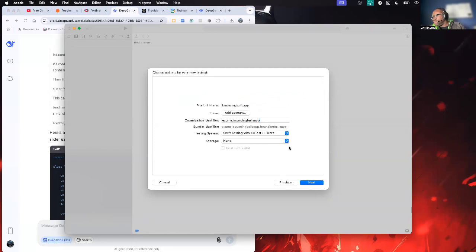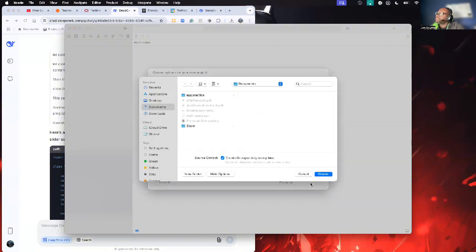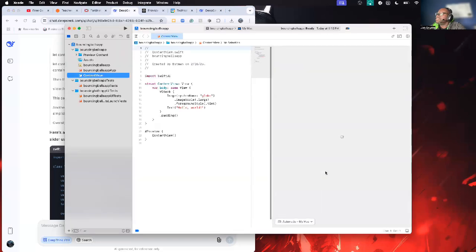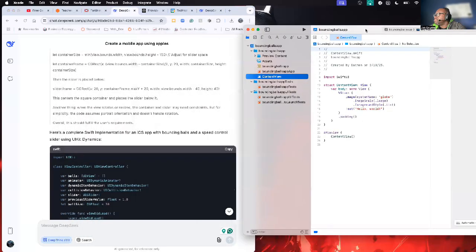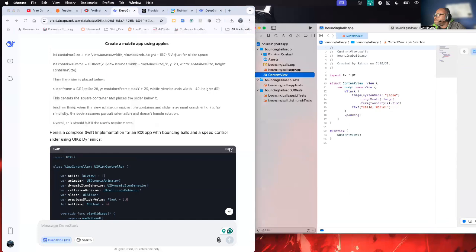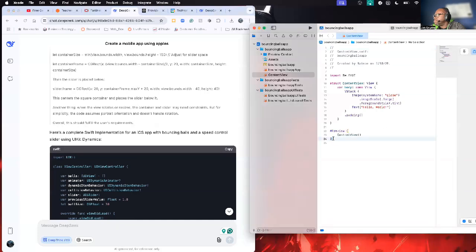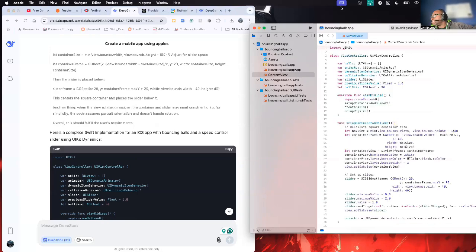Storage, you can leave this stuff blank. You can do Swift data coordinator, but I'm going to just leave it at none. Going to hit next. We're going to drop it in our documents. I don't want to get repository for this. And we're going to do create, and here it is, blank. Now what we're going to do is I am going to just copy this code, and we are in the content view of our app. That's where you drop your code. And I'm going to clear all this, and I'm going to paste this.